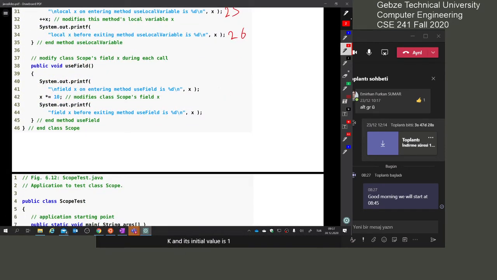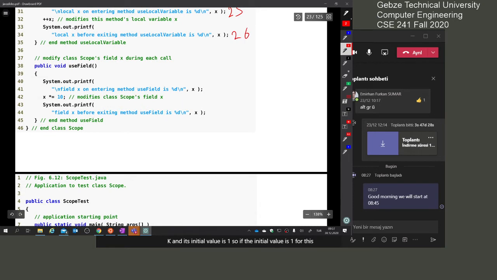So if the initial value is 1, it will print 1 at the beginning, then it will multiply x by 10, and after that it will print 10, right? 1 and 10. But if I call it again, this time it will print 10 and 100. If I call it again, it will print 100 and 1000, etc. So depending on how many times you call it, it will print different values because it is modifying the field x.